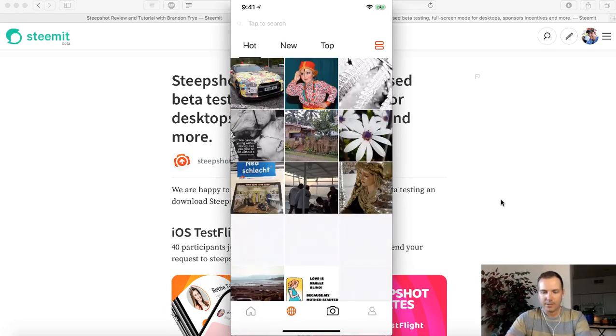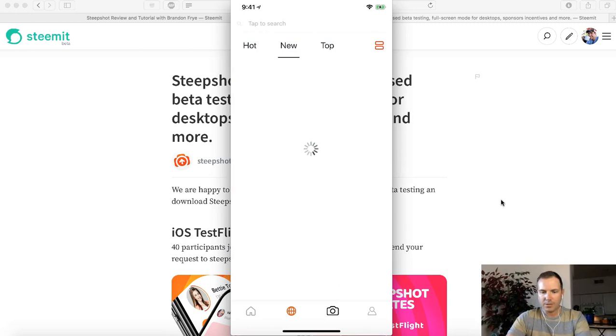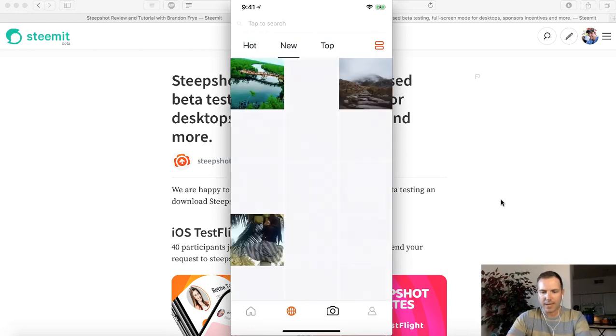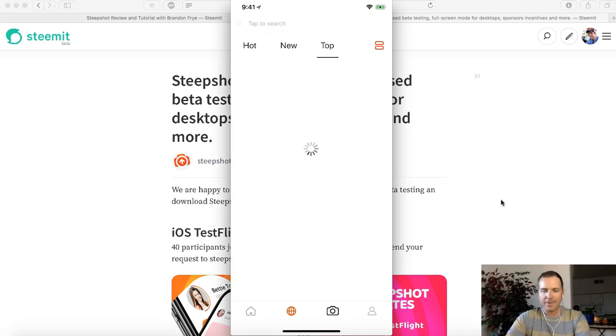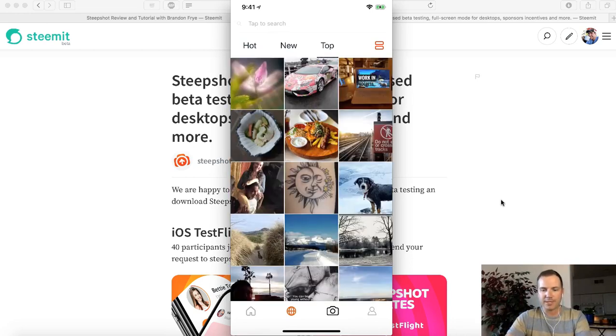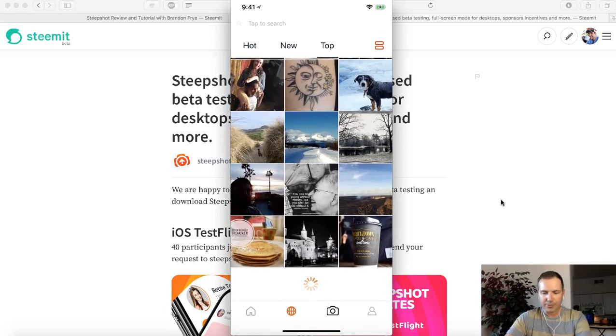Exit out of that. And let's go into the new, and then I'll go into the top section. So let me just go ahead and go into the top section. These would be, of course, the pictures that are getting the most attention, the most upvotes on them. So I'll scroll through here real quick.